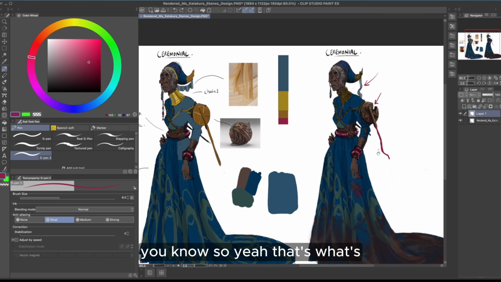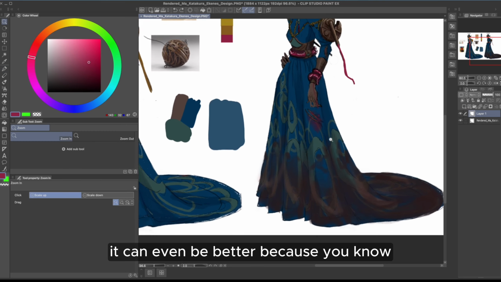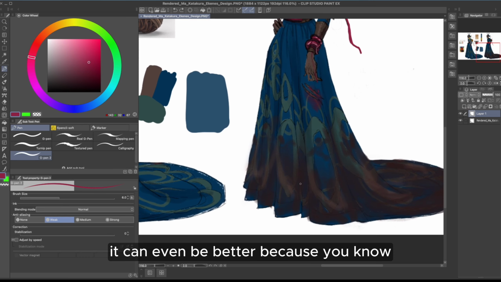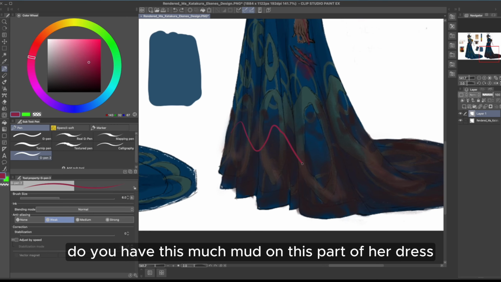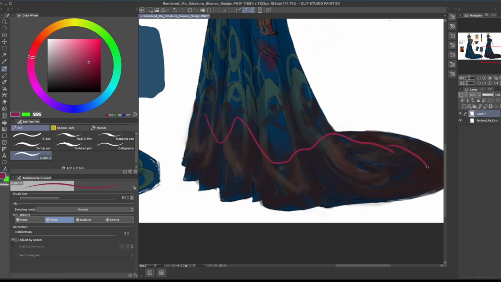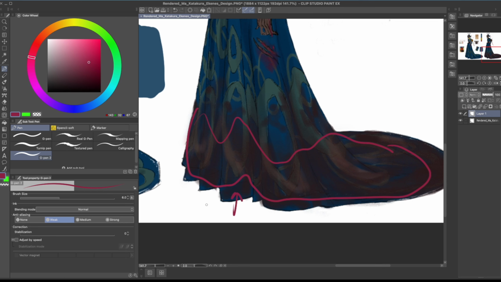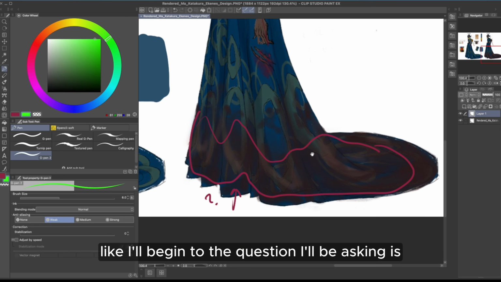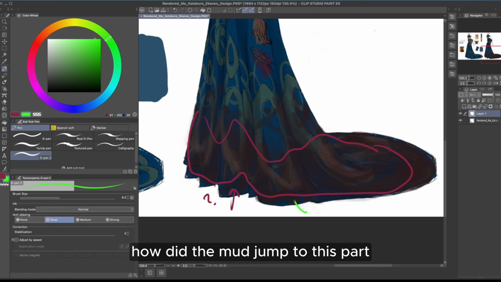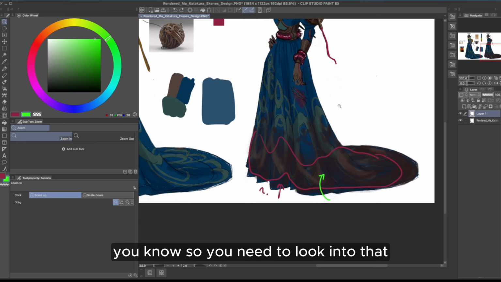So yeah, that's the mud thing. It can even be better because how do you have this much mud on these parts of her dress, and then this part does not have mud? The question I'll be asking is, how did the mud jump to this part without touching this part? So you need to look into that.